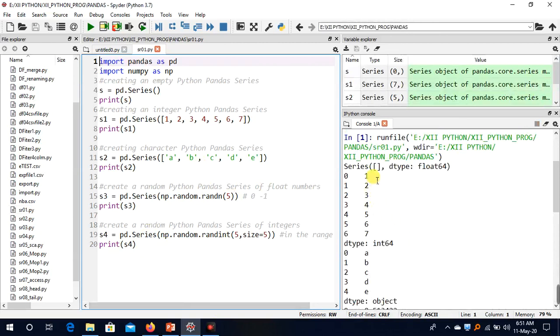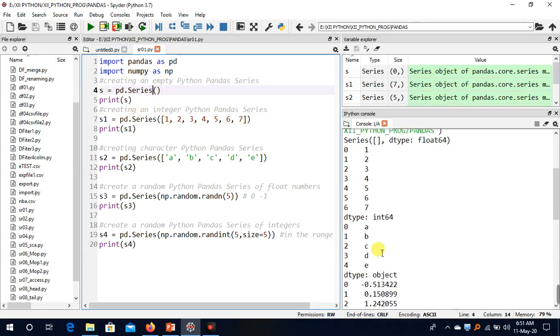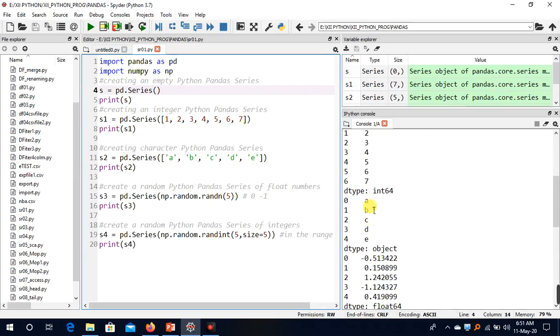Here is the output. The first one, this pd.Series, is empty, right? We have not given any value in the beginning here. The second one, you can see with the given set of values 1 to 7, indexing is done automatically. Then the third output with the given character set, again indexing. How many characters are there? 5: A, B, C, D, E. So indexing will be 0 to 4.